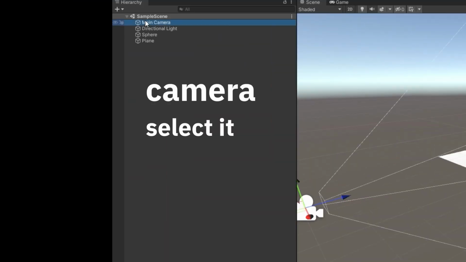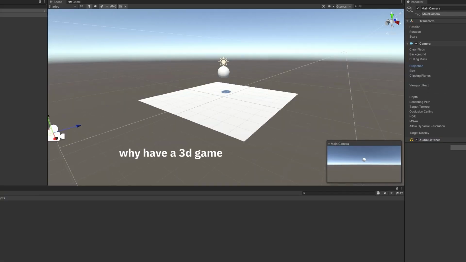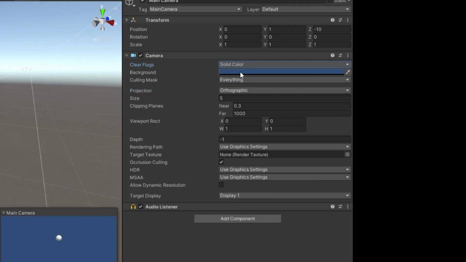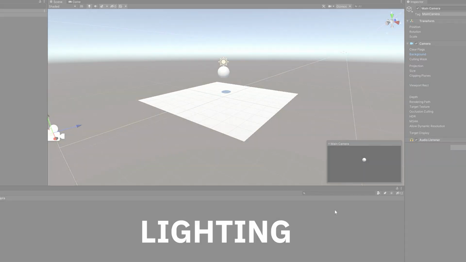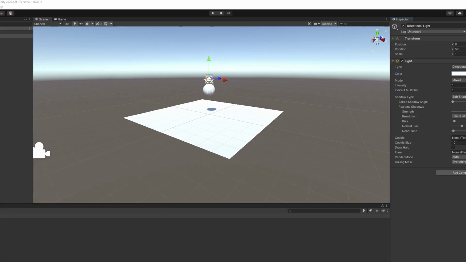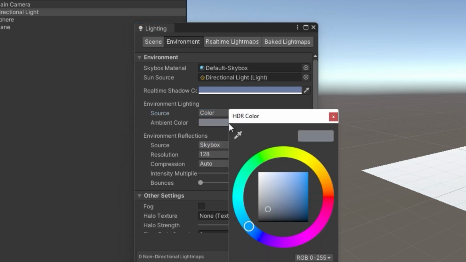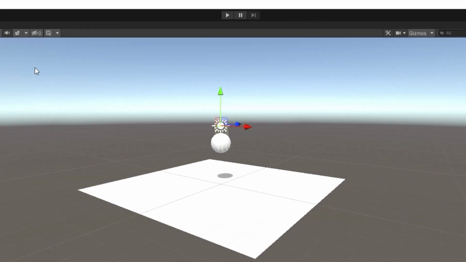Good. Step 2. Camera. Select it. Change projection to orthographic. Now it looks 2D. But wait. Why have a 3D game that looks 2D? I have some plans. Change clear flags to solid color. Change background to black. Step 3. Lighting. Select your directional light, which is like the sun. Change its color to white. Now click window. Rendering. Lighting. Click environment. Change source to solid color and set that color to gray to add gray light everywhere.